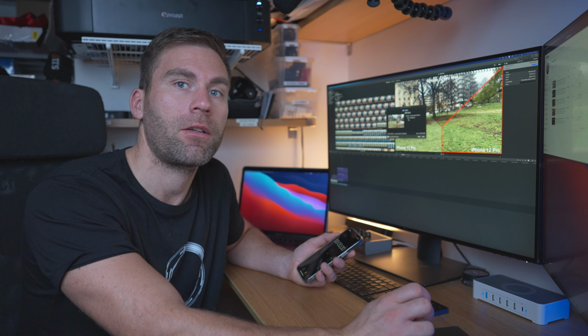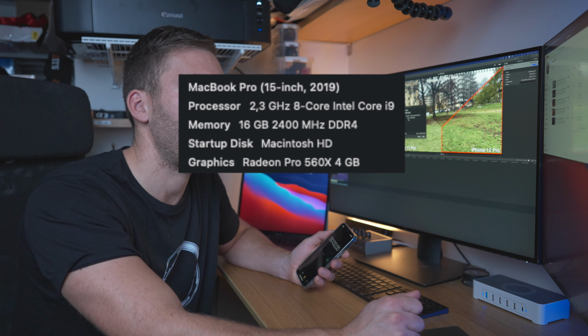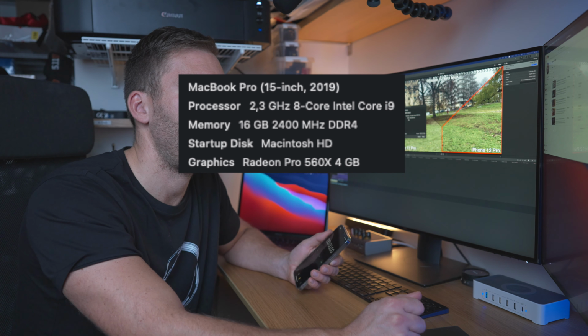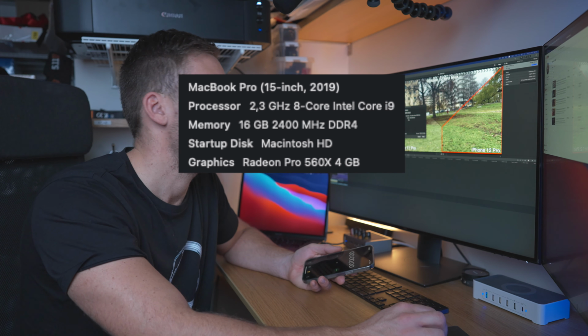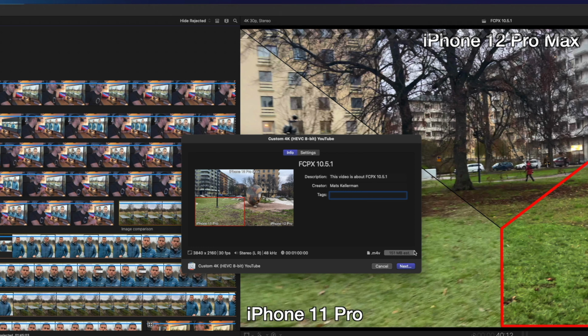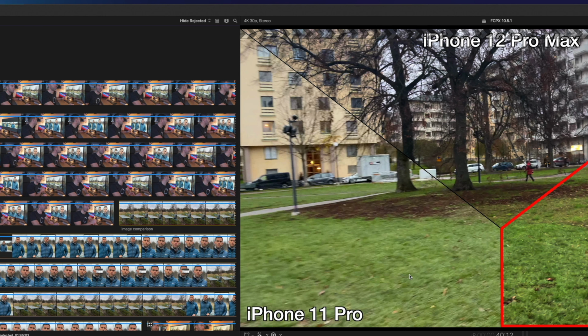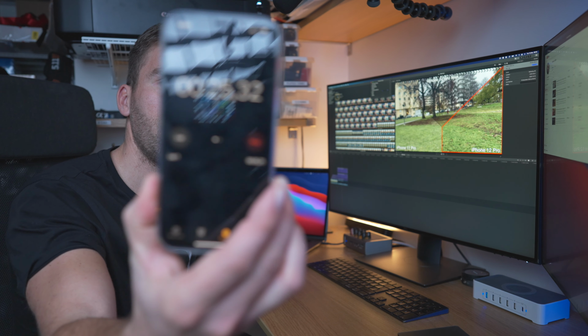So this export is going to be made from my 15-inch MacBook Pro that has the 2.3 GHz 8-core Intel Core i9 processor and 16 GB of DDR4 RAM. First of all, the exported file size is going to be 151 MB. So let's click Next. Let's rename this one. Let's see how long this takes. So it goes lightning fast at the beginning. At least we're up to 10% and 23 seconds.